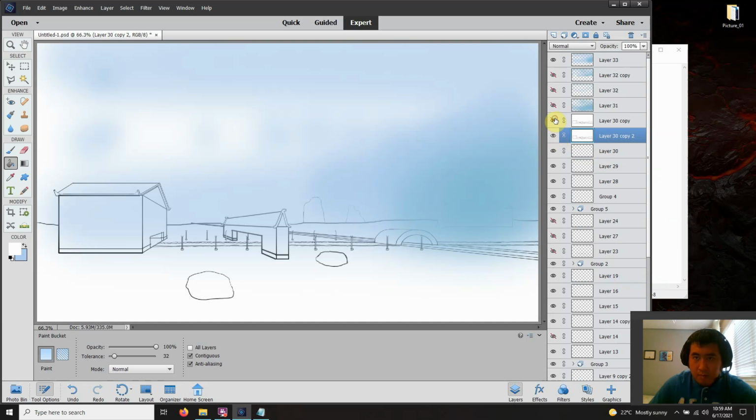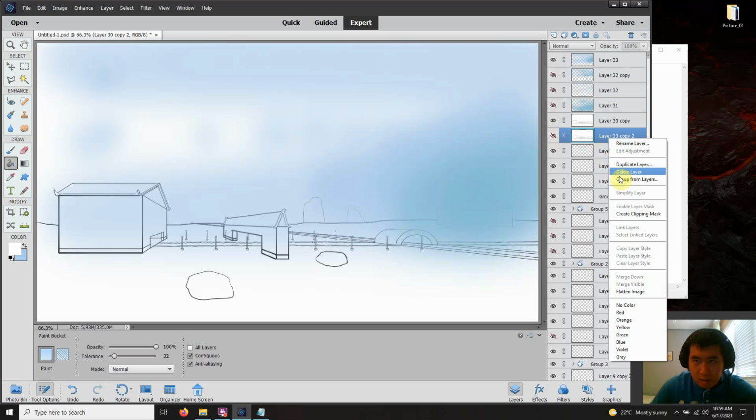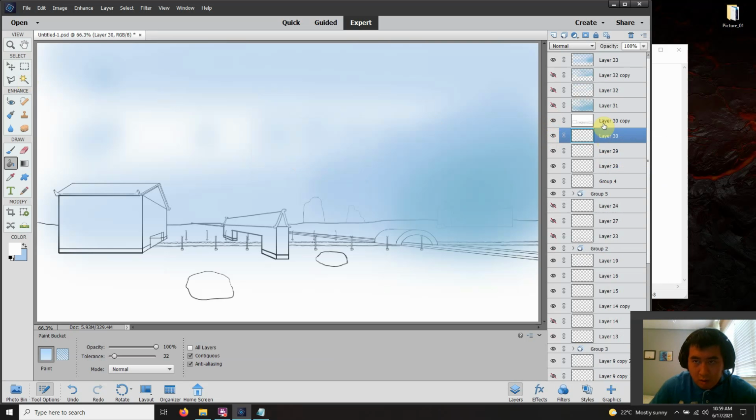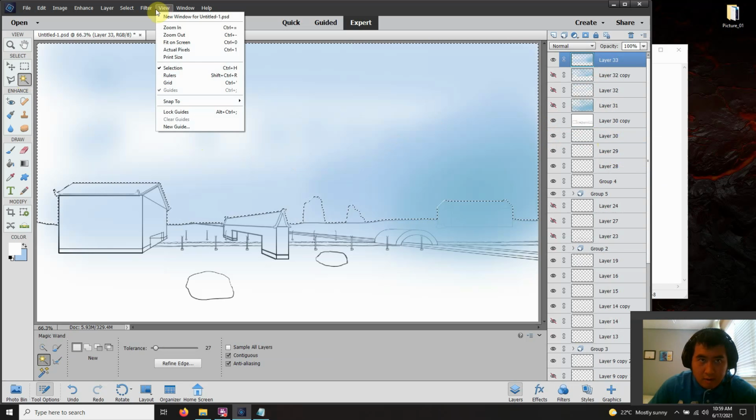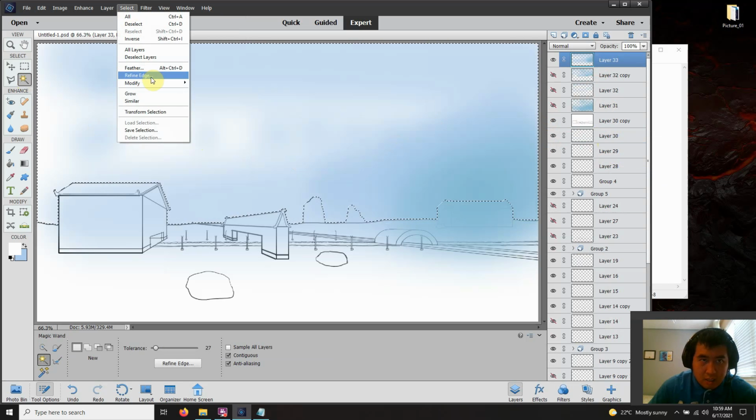and then use this wand tool. Yeah, maybe delete this duplicate because I did it before. Delete layer. Correct. Use wand tool. Select the sky and select this view. Selection. Select.